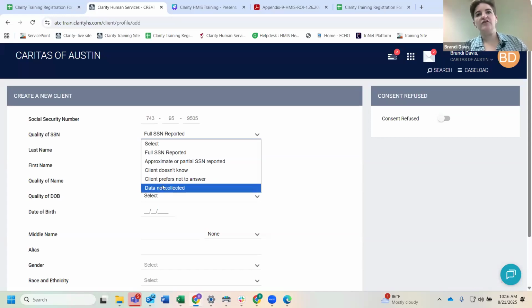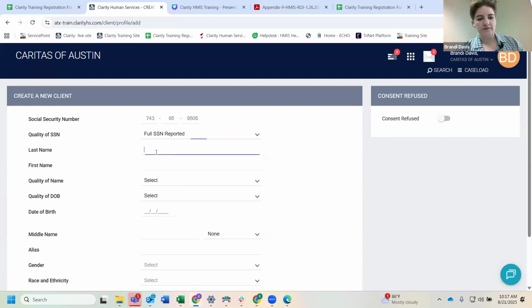And just like in community services, we really want to stay away from data not collected whenever possible. So that can really hurt your data quality. That indicates that the question wasn't asked of the client at all. So I'm going to select full social reported.